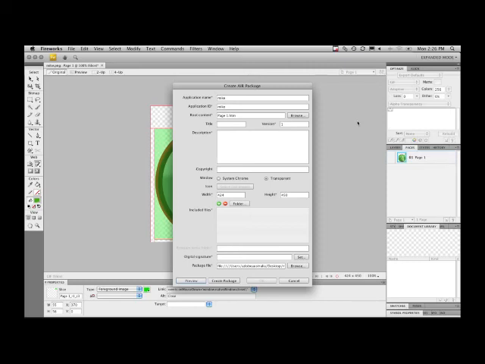There we go. I'm completely spent now after creating my first Air application. I'm going to have to go and have a little lie down.